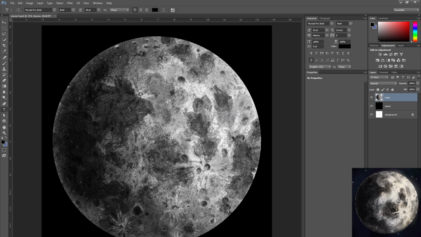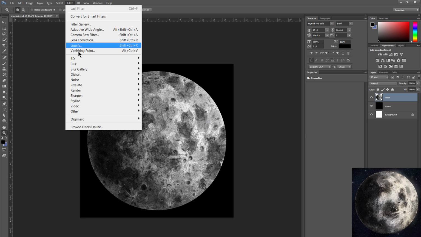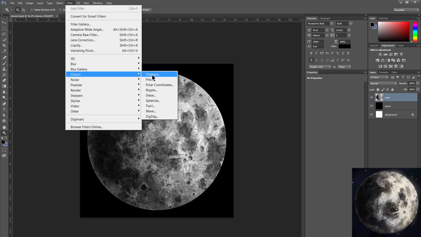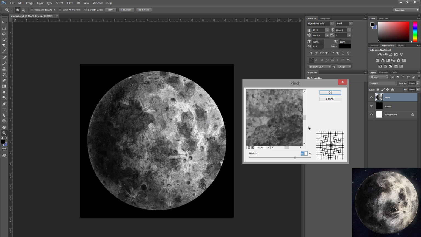Next I'm going to save as a PSD and open this in Photoshop so that we can go ahead and bulge the center of this to make it look a little more three-dimensional. So what I'm going to do is go ahead and use the pinch effect, which is up in the effects menu under distort and pinch. And pinch will basically just kind of inflate this like a balloon.